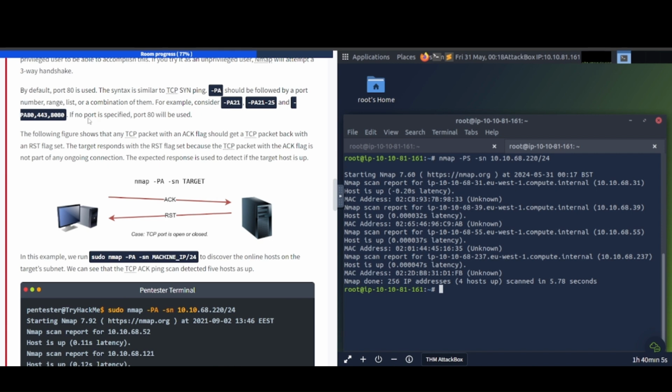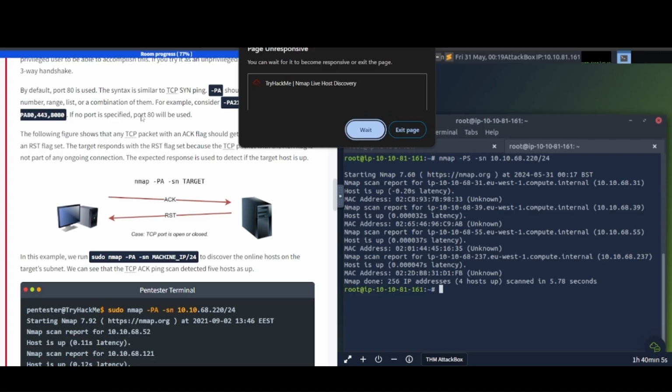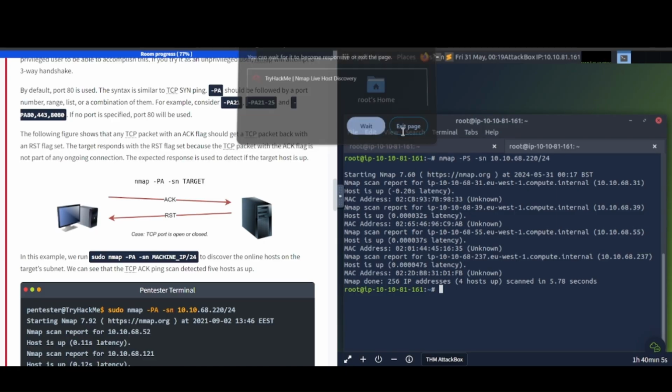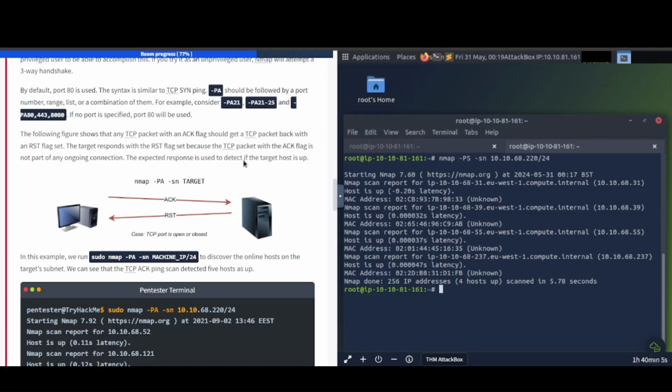For example, consider the following here. This is what it looks like, right? Similar to what we've been doing. If no port is specified, port 80 will be used. The following figure shows that a TCP packet with an ACK flag is sent, and we should get a TCP packet back with the reset flag. The target responds with the reset flag set because a TCP packet with the ACK flag is not part of any ongoing connection. The expected response is used to detect if the target host is up, and this is what it looks like here. ACK and then reset packet sent back.